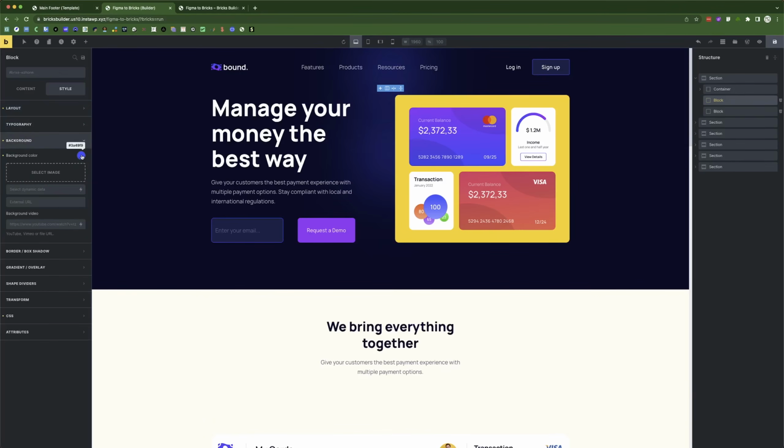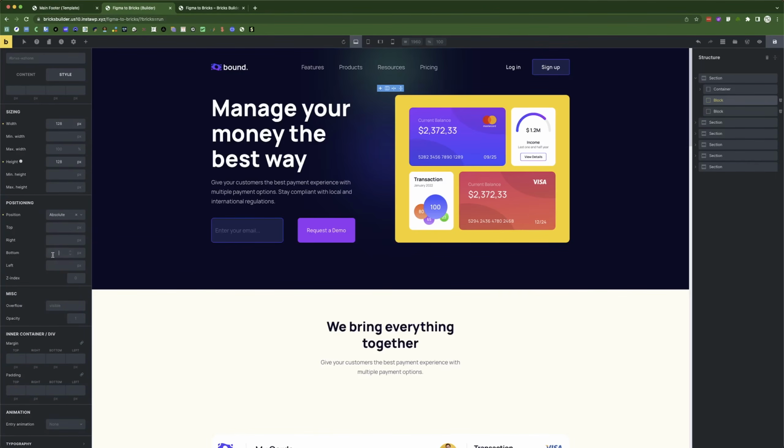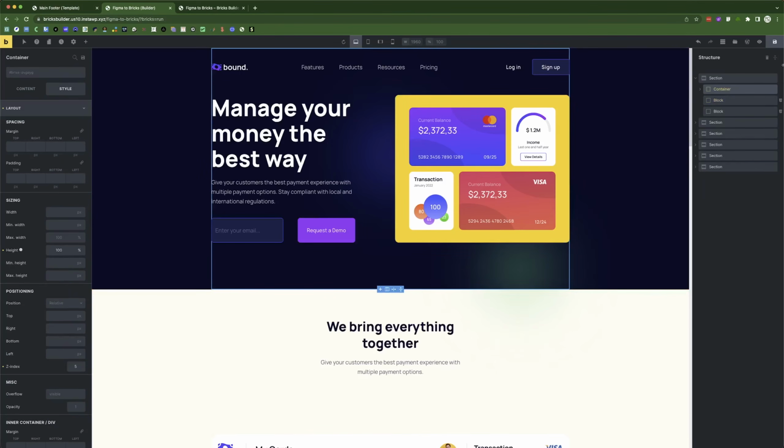All right, so background, give this a green. Go back to layout, make sure that it is at the bottom, so 0, and then it is 15% to the right, probably 25% to the right. All right, that's good. The index of 0. This one has the index of 5.